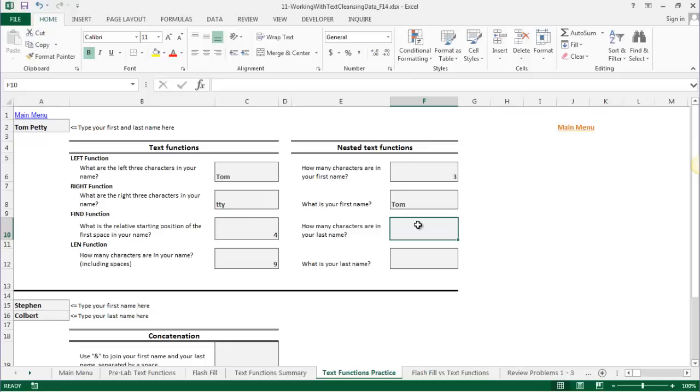Very easy. Remember over here the len function? The len function will tell you the entire number of characters in the string that we're looking at. And so we can do len, which will give us 9. And then we can find the space where that occurs, and we know that occurs in the 4th position of A2. So len 9 minus find 4 should yield 5, which is exactly how many letters we have in Petty.